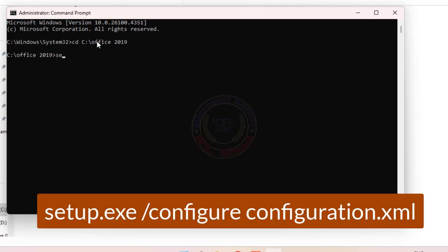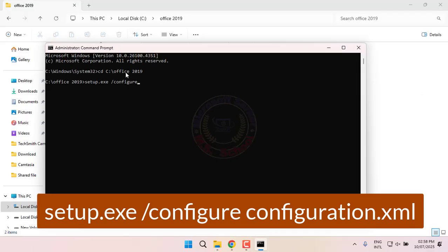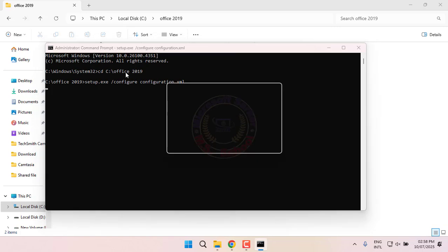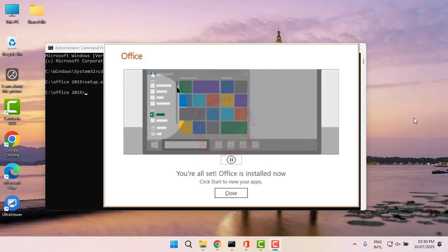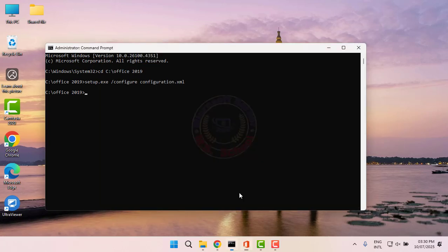Now type the following command: setup.exe /configure configuration.xml. Press enter. We're getting things ready. This process is going to take a while based on how fast your internet connection is, because this will download around 2 to 5 GB of data. We'll be done in just a moment.